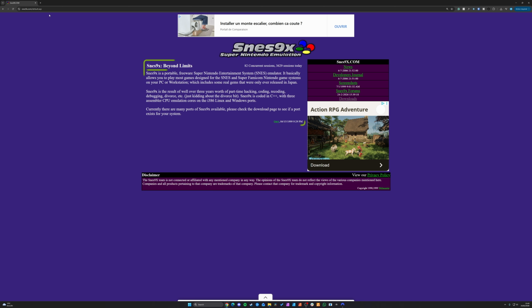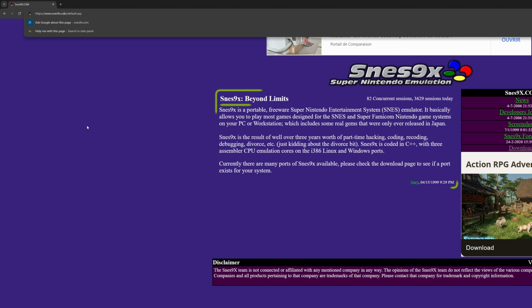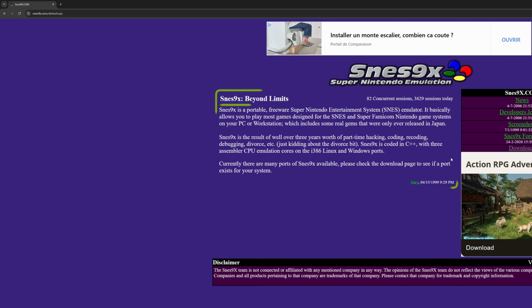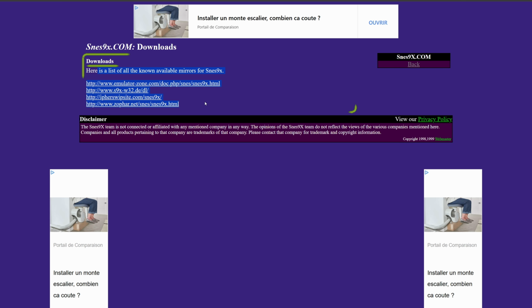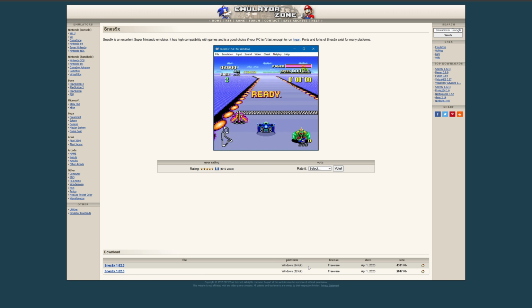So the first thing you'll need to do is open up your web browser and come to this link. This will be for the SNES9X website. Once we're here, we're going to be clicking downloads on the right side, and here we will see a list of locations where you can download this emulator from. In this case, we're going to be coming to Emulator Zone here. We're going to be downloading the latest 64-bit version at the time of recording, which is 1.62.3. Left click this and let your download begin.